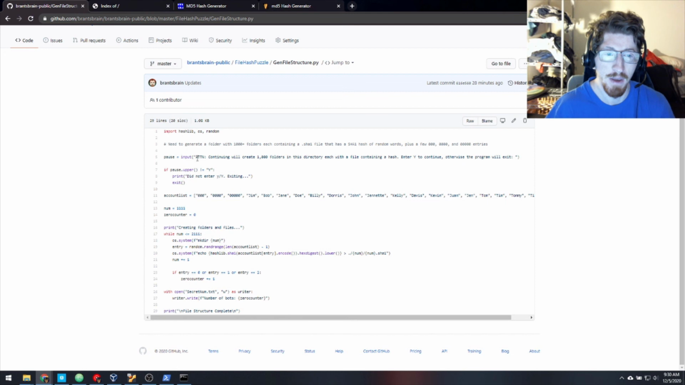Now, I made an intentional call here because it builds them in your current directory. So make sure you're in like a throwaway folder, for example, that you don't care about, because it'll create 1,000 folders in the directory you run the script in. So you wouldn't want to run it on your desktop, for example, because it would create 1,000 folders on your desktop. Create like a puzzle folder and run it in there instead.